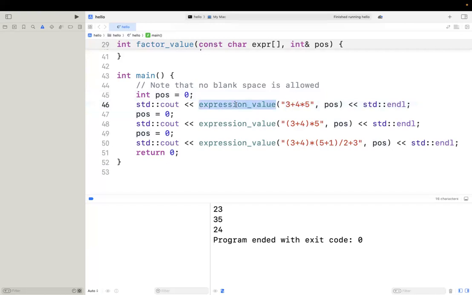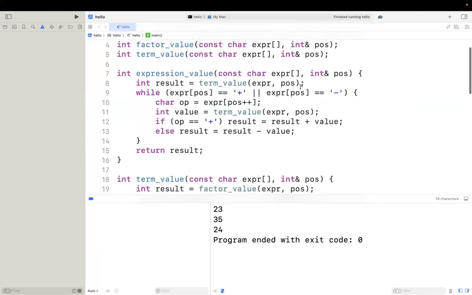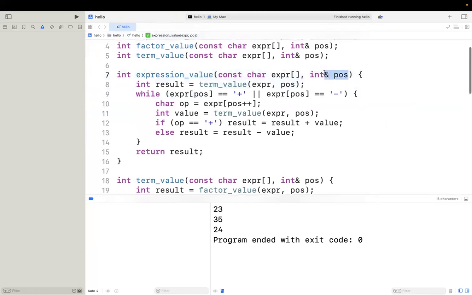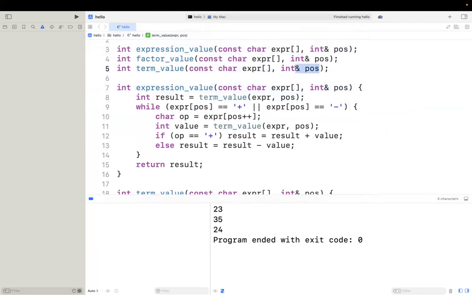Then you go to the expression value. In your expression value, you first call term value. As you can see, this position is a reference. In term value, this position is also a reference. So when you are evaluating your term, you will also change the position. Everything you have already analyzed will be the past. So the position is pointing to whatever character hasn't been analyzed yet. That is the key idea. So every time the function finishes, the position points to the place where it hasn't been analyzed yet.